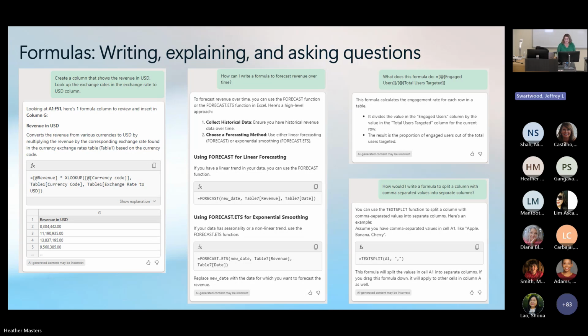You can also ask about specific formulas. Say you go into an Excel file that you didn't author, but you need to understand what those calculations are doing. You can ask Copilot, what does this formula do? And it'll explain to you. So it'll bring that natural language back to you from the formula that you paste in.